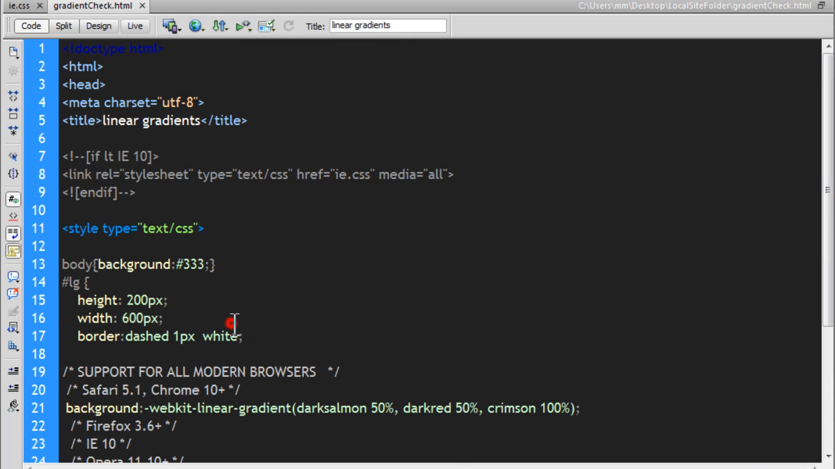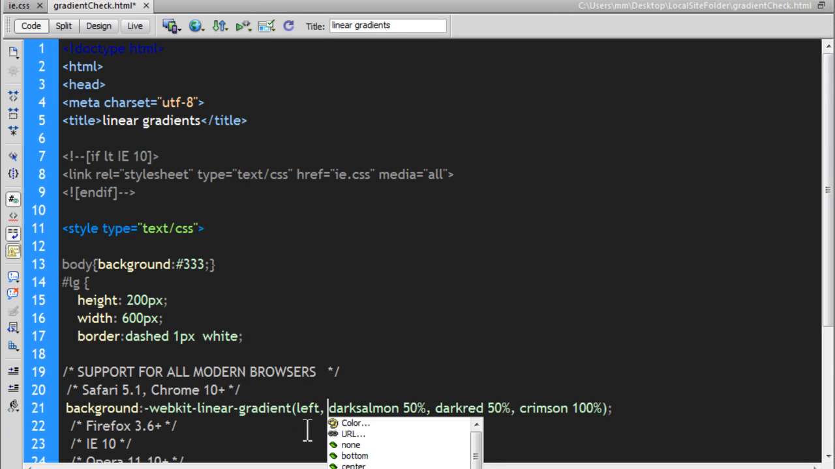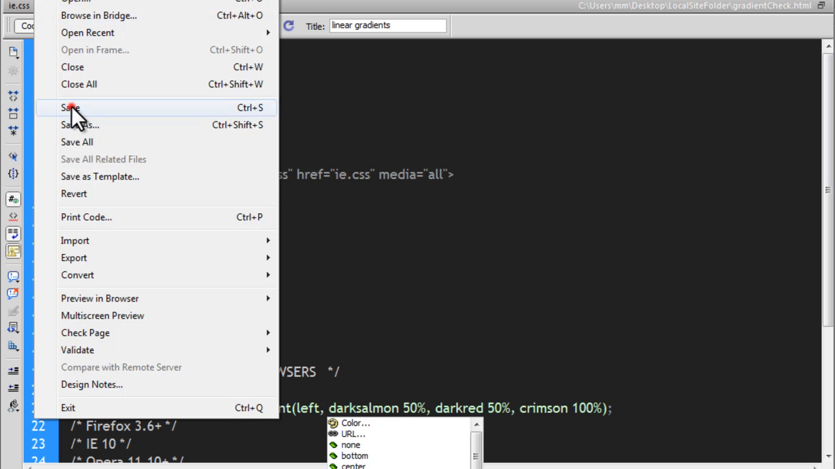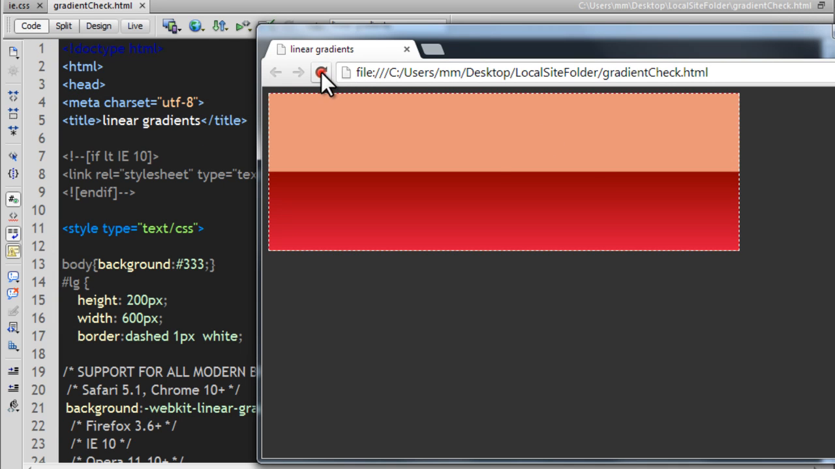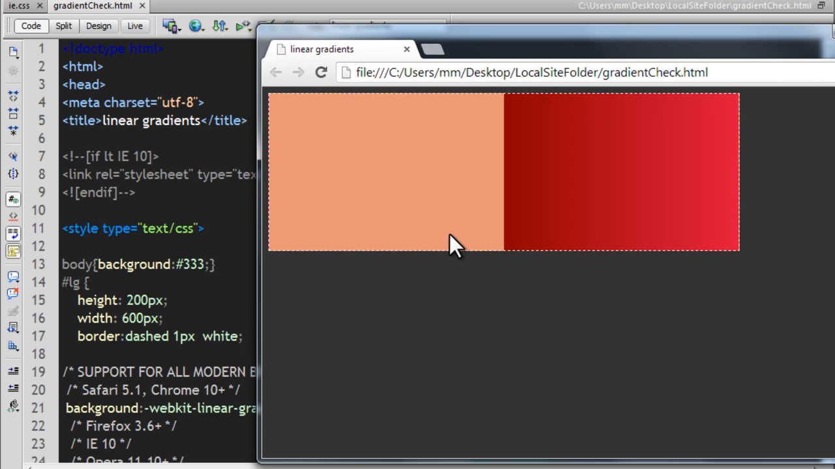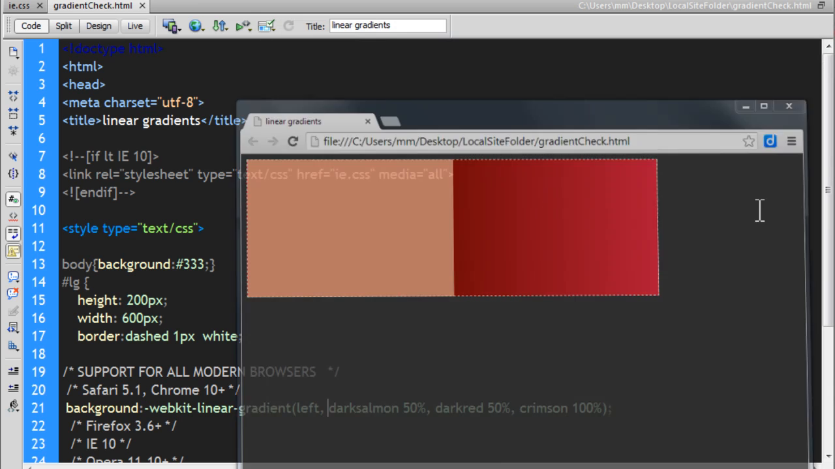Now let me make some more changes. Let's say left, space separated. Let's save, bring up the browser, and this is something that we had already seen. Cool.